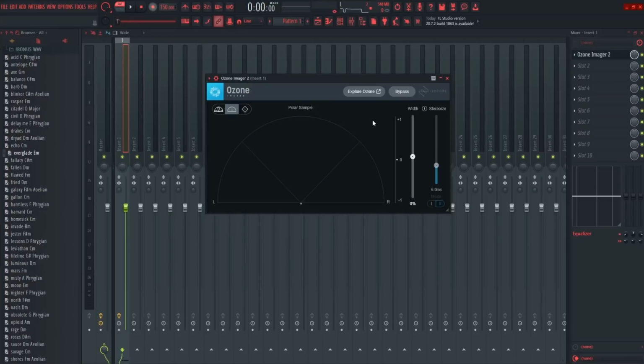This next plugin is going to be called Ozone Imager 2, and what this does is basically just widen the sound of your melodies. You'll be able to see your stereo field here, and when you bump up this width knob, it'll make your melodies sound wider in the mix. So go ahead and see how it sounds.